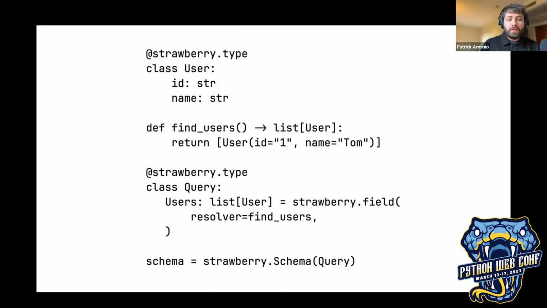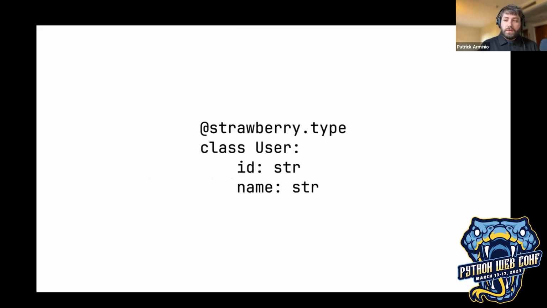So there's not a lot of code to implement this basic API, but before going next, let me break this down and let me explain step by step what's happening here. So the first thing we need to do is to define our types. In this case, we define the user type, and we're using the Python typing syntax to define the type that every property should be. In this case, ID and name are both of type string.